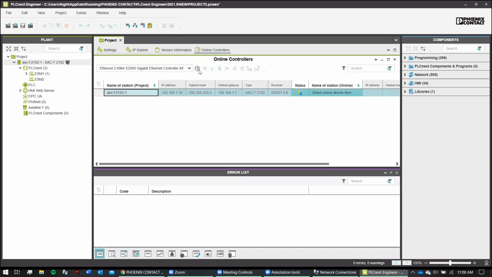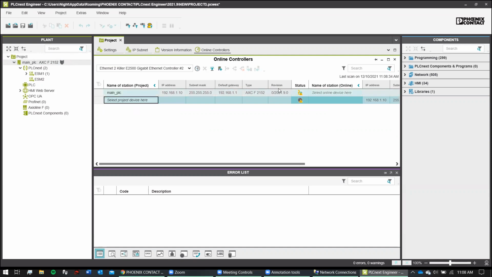So finally, our last task is to go over to online controllers. We have a set name for the project, so we're going to search for the controller. What we're going to do here is set this as main and then PLC. Oh, that's right, you have to make this all lowercase. So it'll be main underscore PLC. You can't use capitals. And it did accept that.